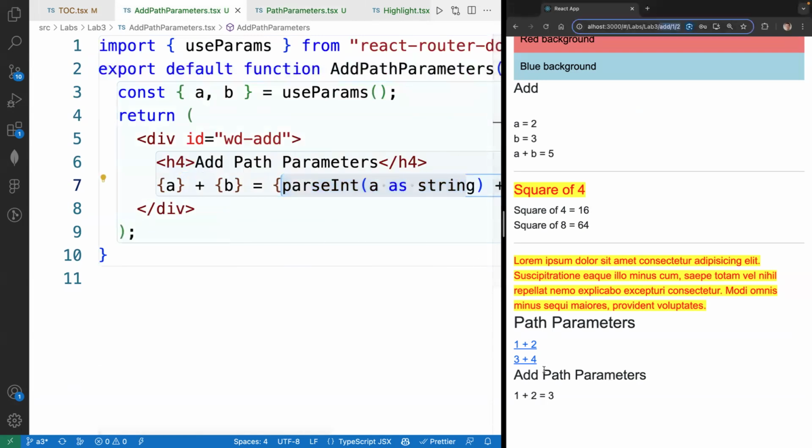Okay. And if we click on 3, 4, notice that it parses the 3, parses the 4, and it computes the arithmetic addition. And I can go back and forth between the two. And up here, the URL is changing. So if I click on this, it's add 1, 2. If I click on that, it's add 3, 4.